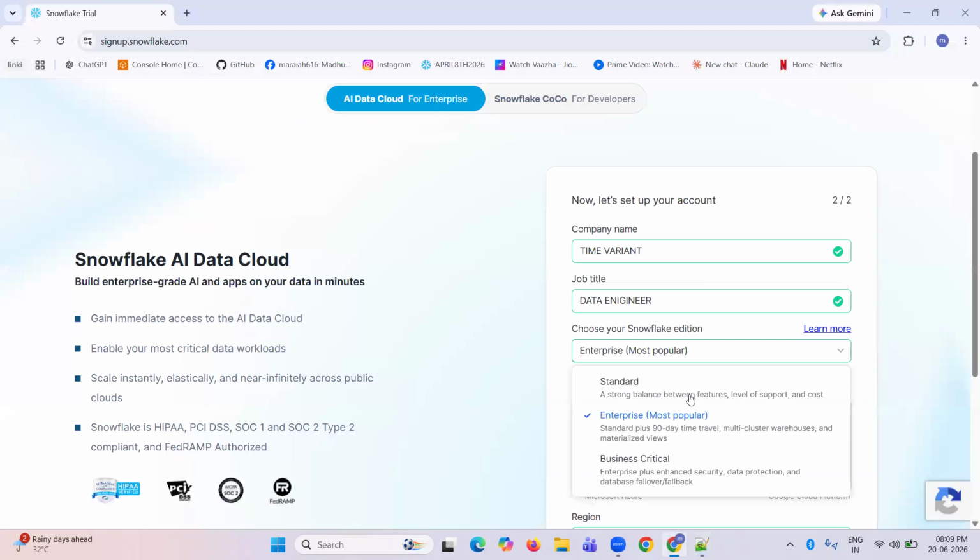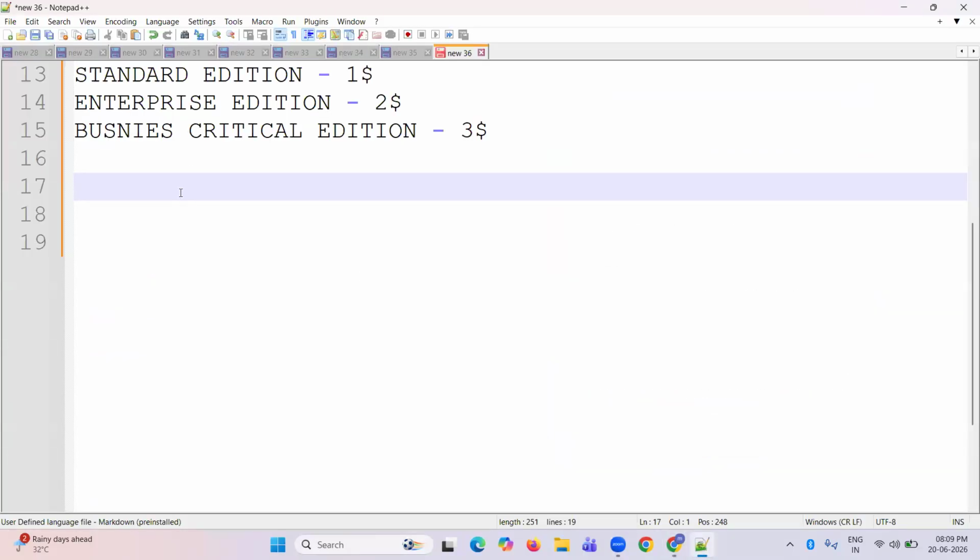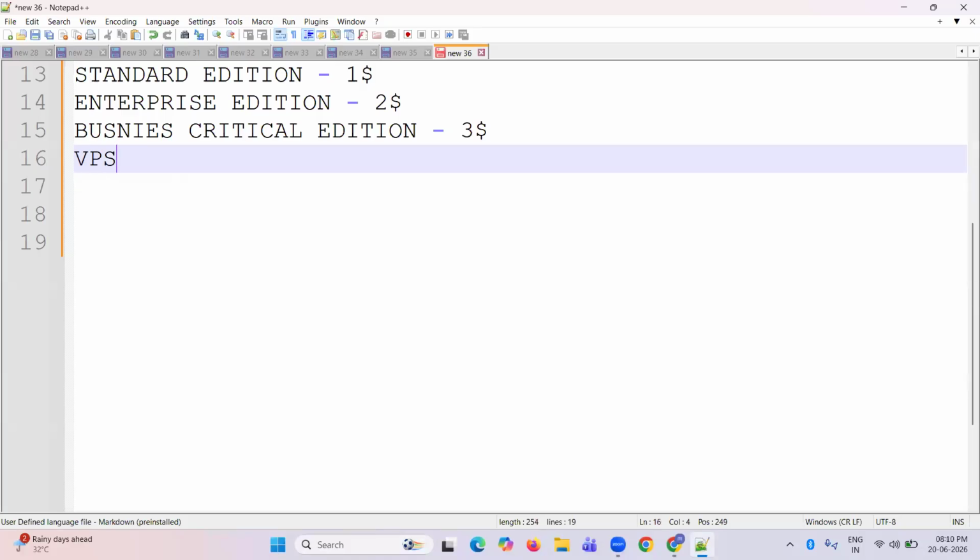When we are creating the account, we can see standard is a strong balance between features, level of support, and cost. Enterprise is most popular: standard plus 90-day time travel, multi-cluster warehouses, and materialized views. Business critical is enterprise plus enhanced security, data protection, and database failover and failback. Now the fourth one is VPS, Virtual Private Snowflake. Here it will take $5.